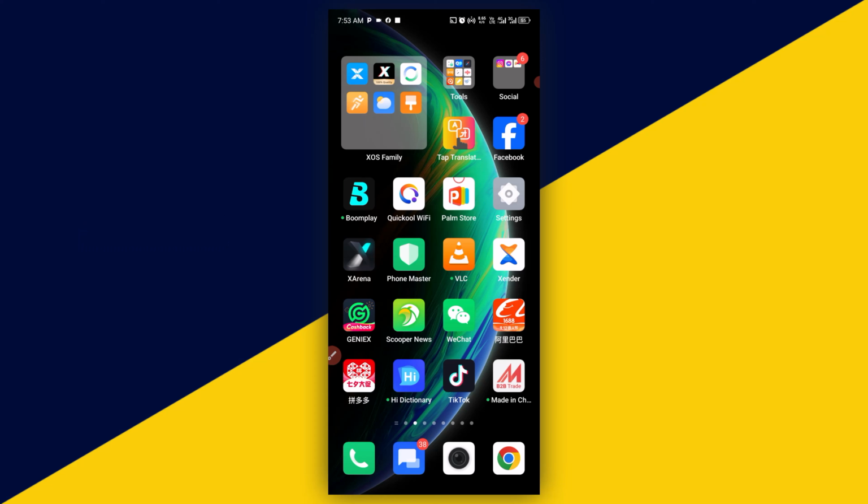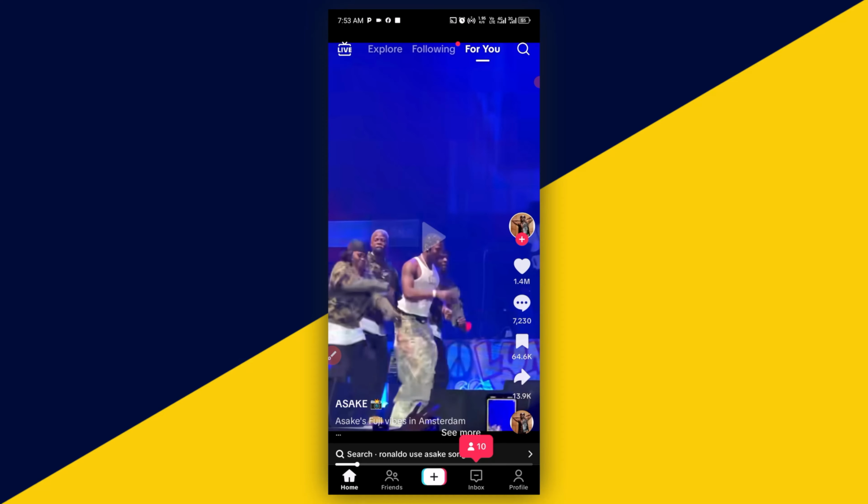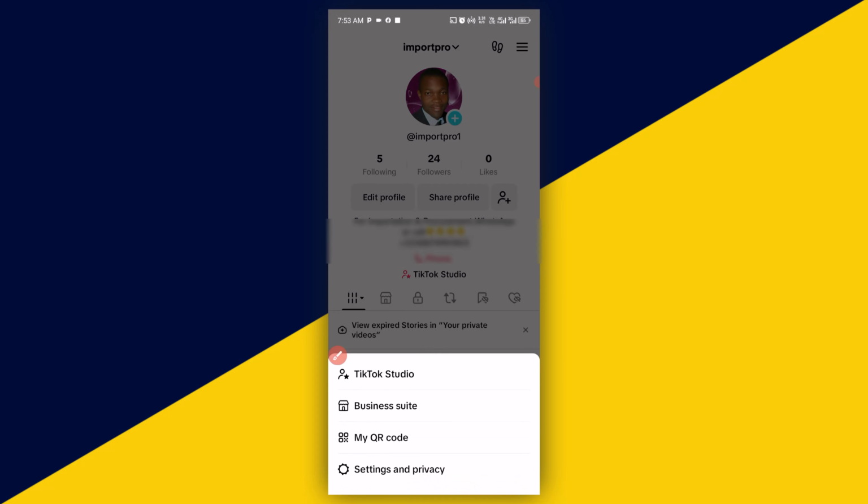So with that being said, let's get started. The very first thing you need to do is to open up your TikTok app. So I'm going to click on here. Then the next thing you need to do is to simply click on your profile icon right here. And the next thing you need to do is to simply click on these three dots from the top right here. And the next thing you need to do is to simply click on settings and privacy.